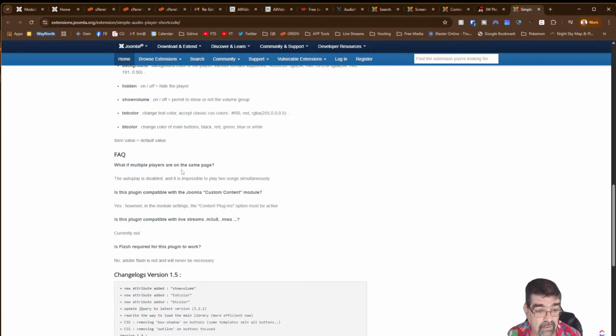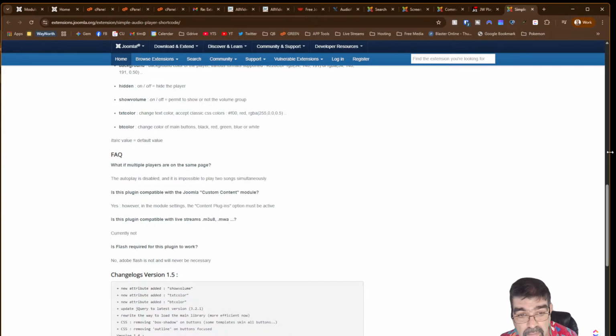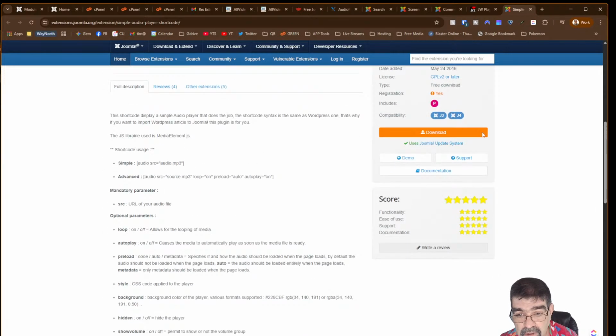Okay, just looking at some of the requirements. Is this plugin compatible with Joomla custom content module? Yes. Okay. Let's see a demo.